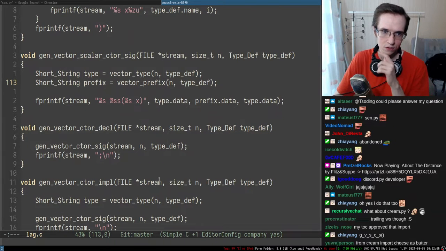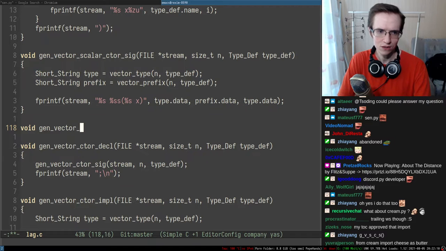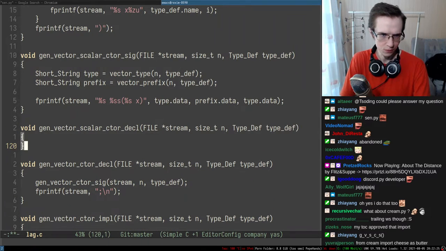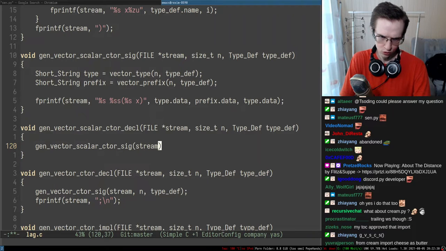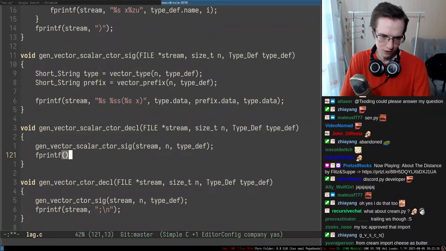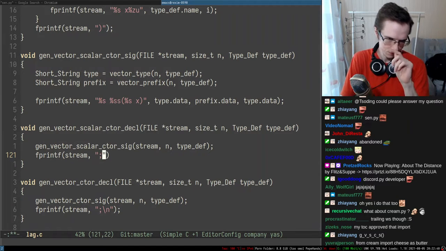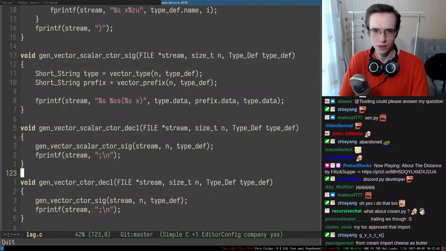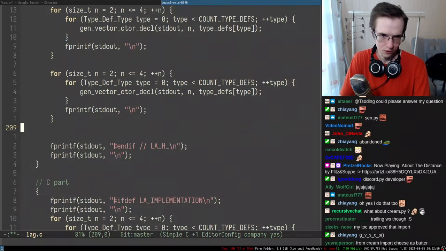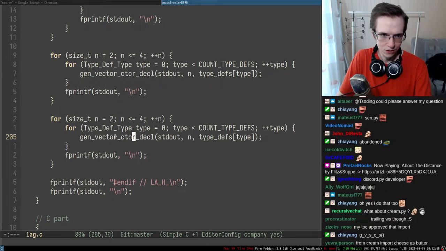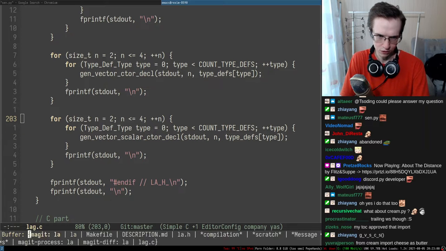All right, so we have the vector scalar signature. Now let's generate the vector scalar constructor declaration. Type def. There we go. In here we're going to just call the signature, with the stream and type definition. And at the end, we're going to be printing a semicolon and just n. There we go. So this is the declaration. Now we're ready to use all of these juicy declarations in here. Let's go ahead and do that. So this is the ctor, this is going to be the scalar constructor declaration. There we go.